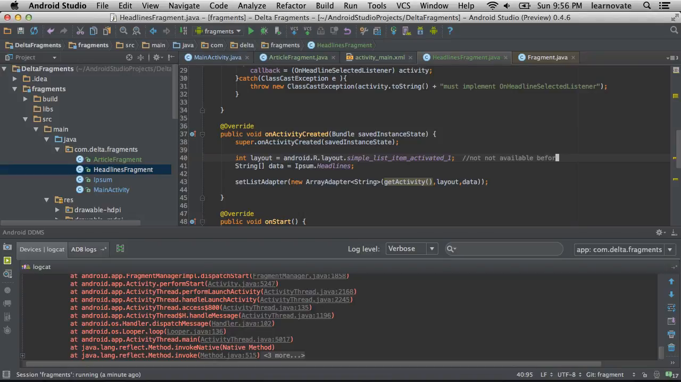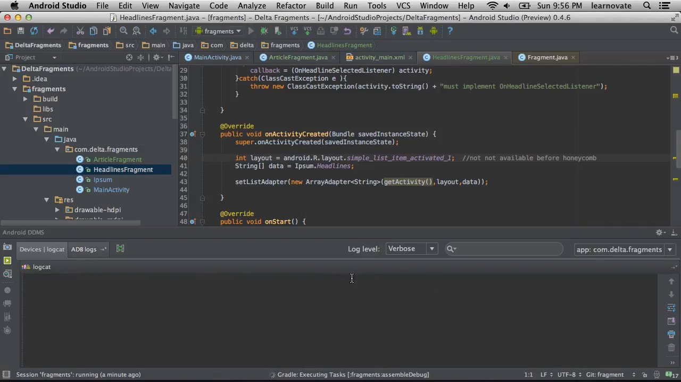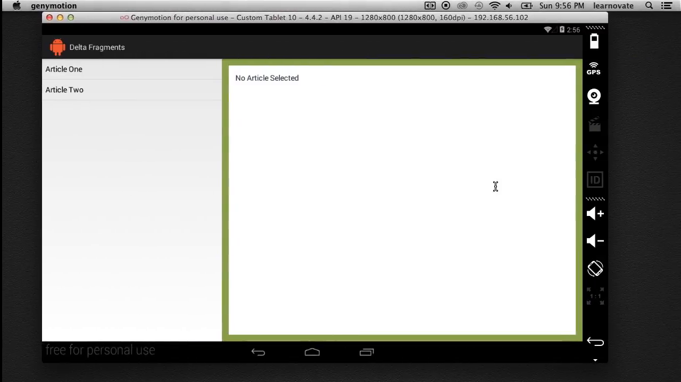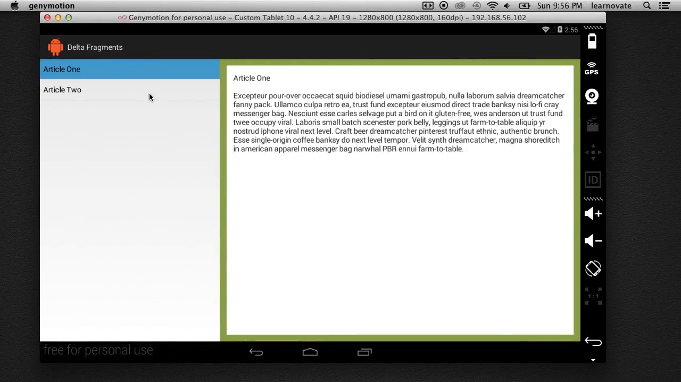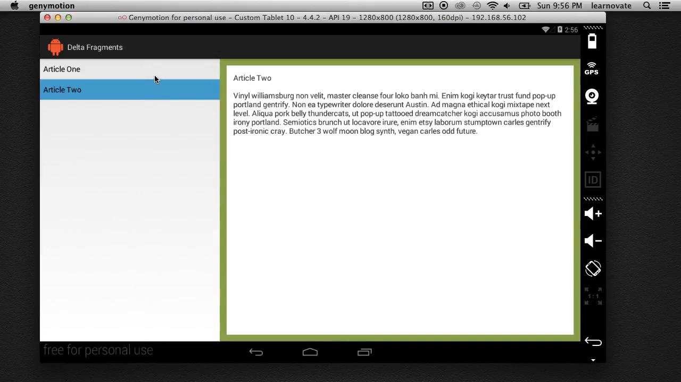Not available. Wait, that doesn't make any sense. Is it available before Honeycomb or not available? It's not available. Okay. So you're just emphasizing not. You're not actually using a double negative to mean a positive. Right. Yes. And that's how you build a master detail layout. Excellent. And that's fragments.